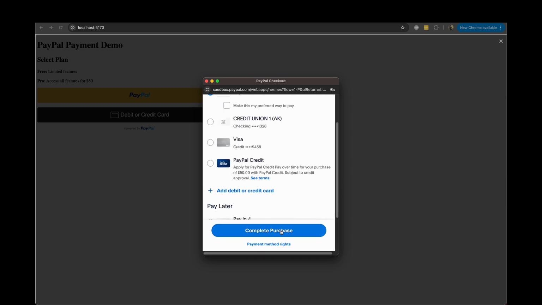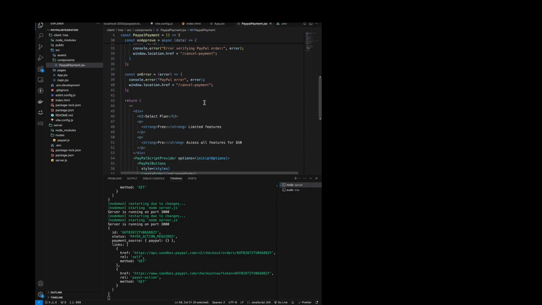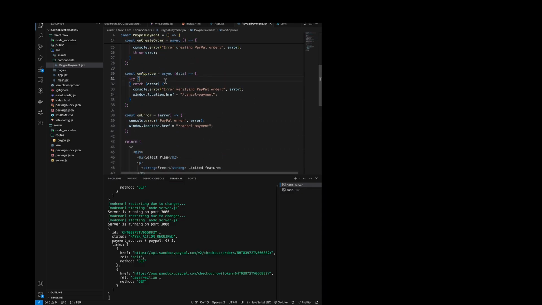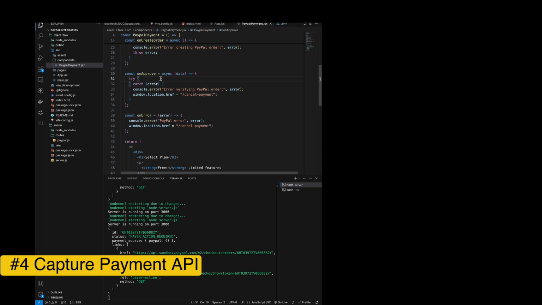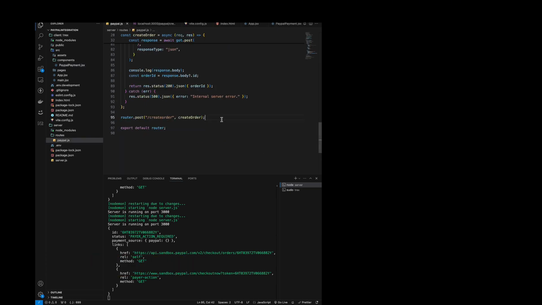So after you hit complete purchase, you will be redirected back to the page. The on approve function is going to get executed. So let's implement the on approve function now. So to implement the on approve function, we need to create another route on the server, which is to capture the payment. Okay, and it's going to be a get request.